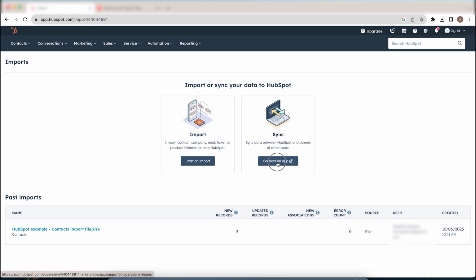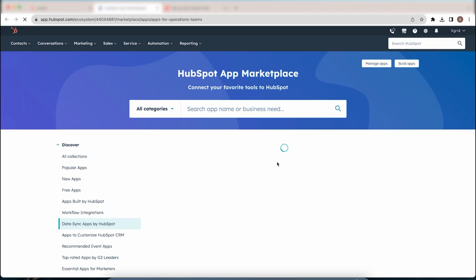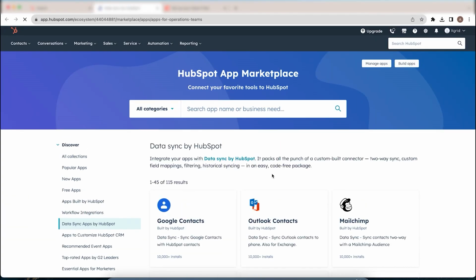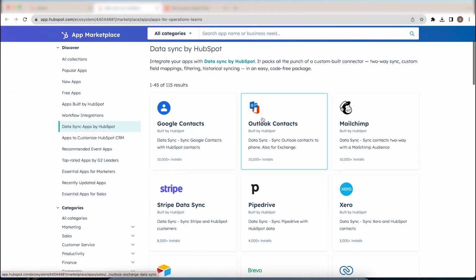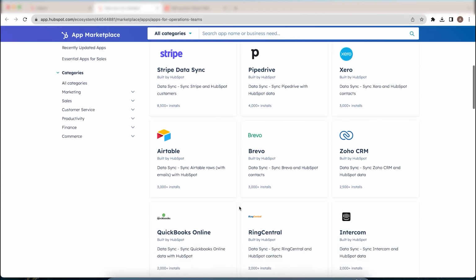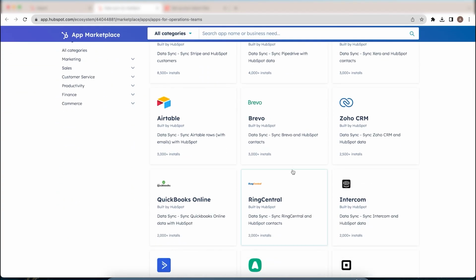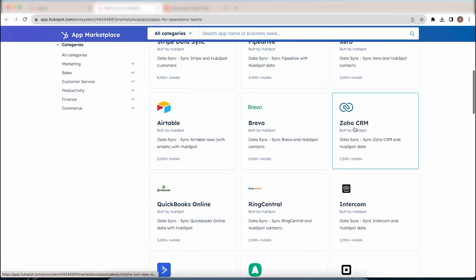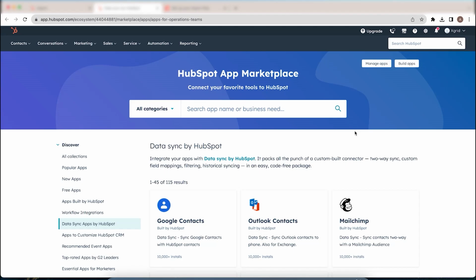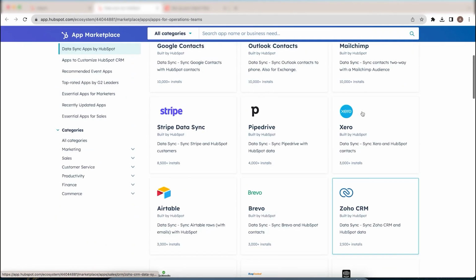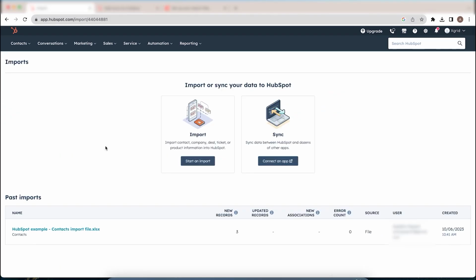So in this option, you will connect an app and explore your closest integration here from the marketplace. Let's say the data is coming from Zoho CRM, so you will just click and integrate that. Whenever a system or a contact is created within the Zoho platform, it would automatically be synced towards the HubSpot import as well.